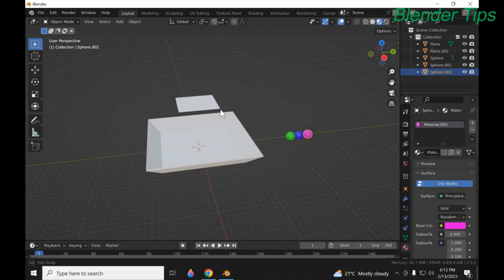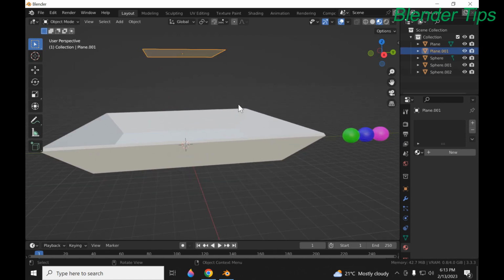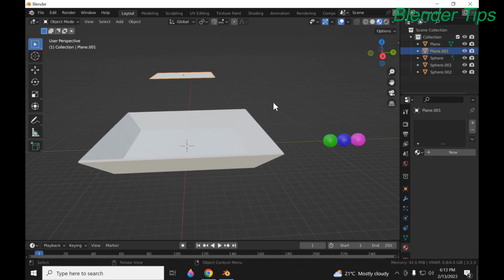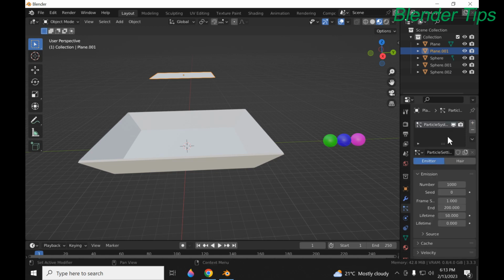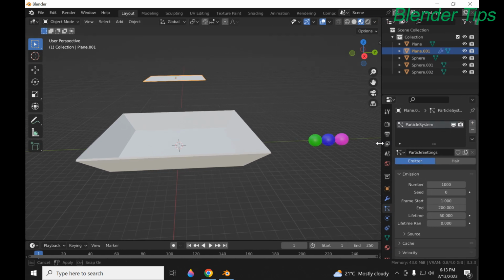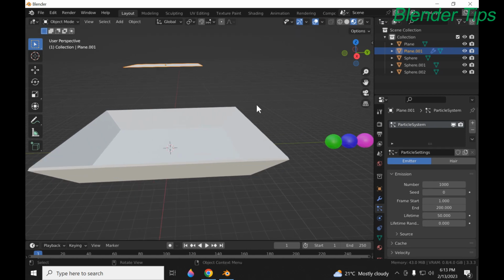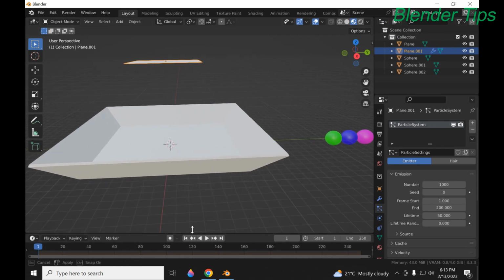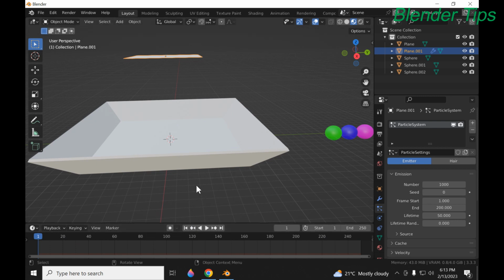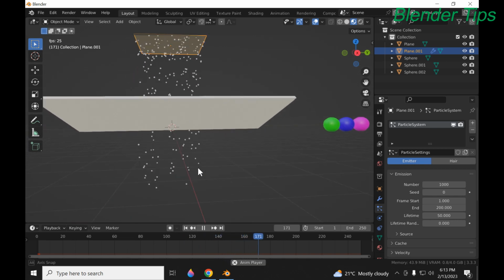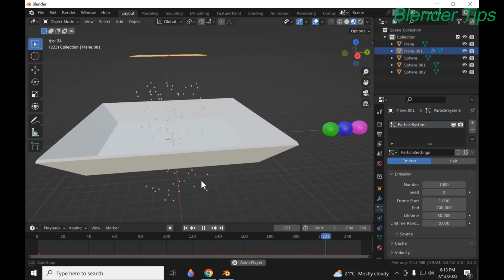Now we add a particle system to this plane. Enter into the particle system, add a particle system emitter, and when we run the timeline, we see particles emitting from this plane. But these particles penetrate through the collision object.